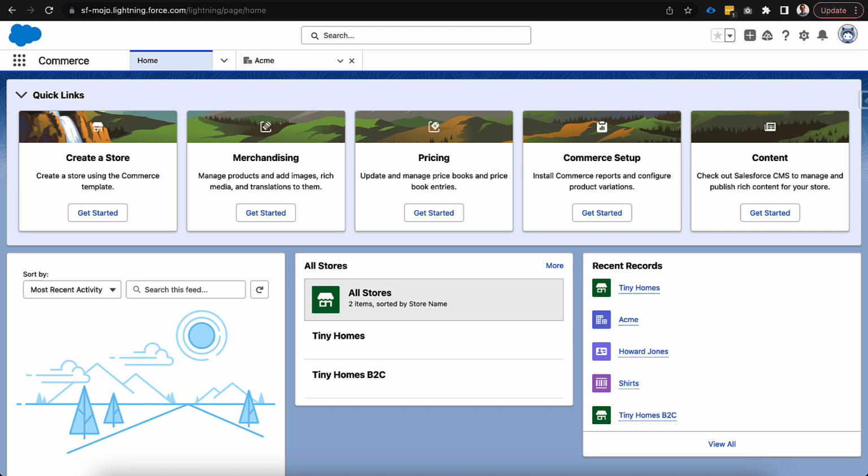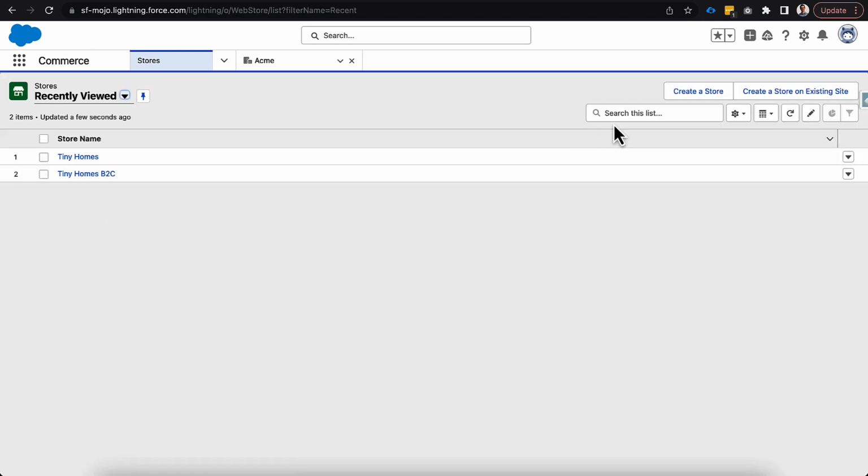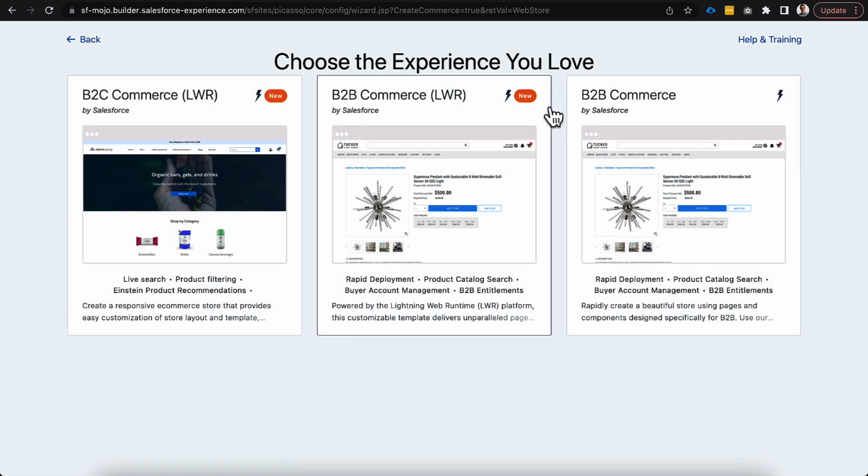All right, we're back in our Salesforce Mojo instance, and the first thing we're going to do before we can actually do anything else in comparing is we need to create a new storefront. So we're going to click over into Getting Started, and then we'll click Create a Store, and we'll be able to see in our instance here that we have a new template that is available for us, and it's called the B2B Commerce LWR template.